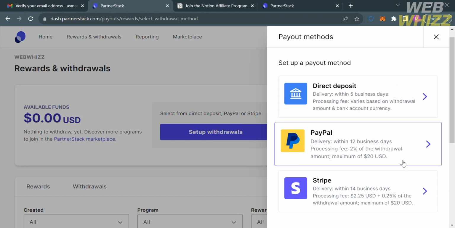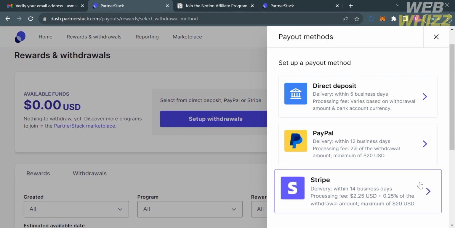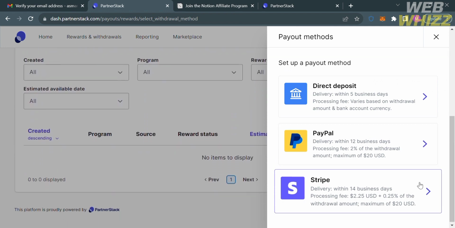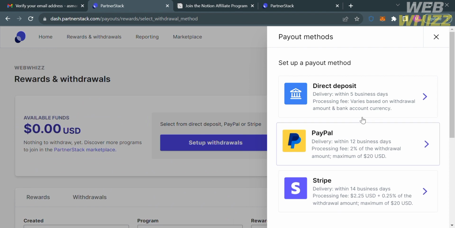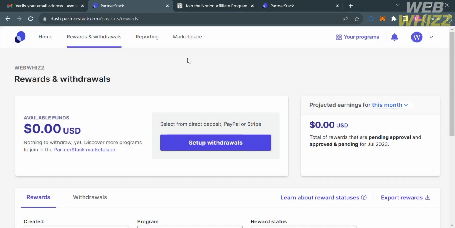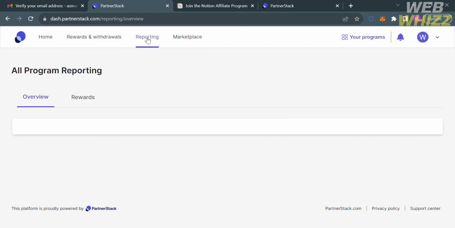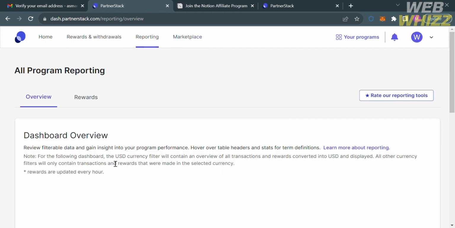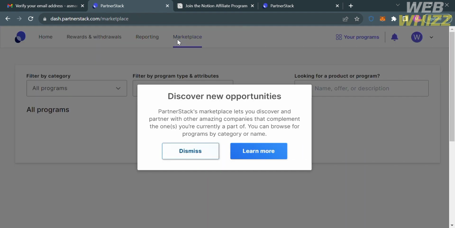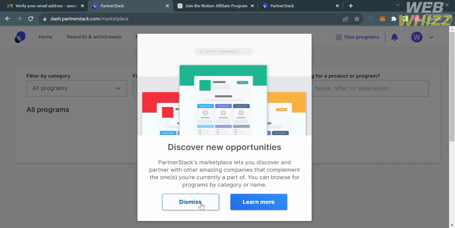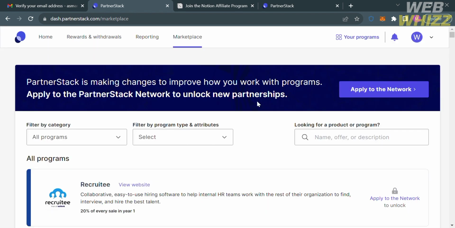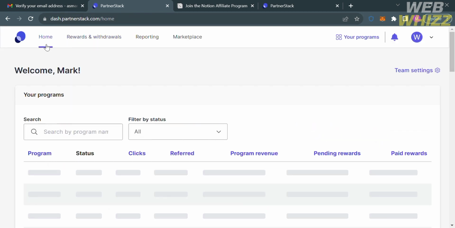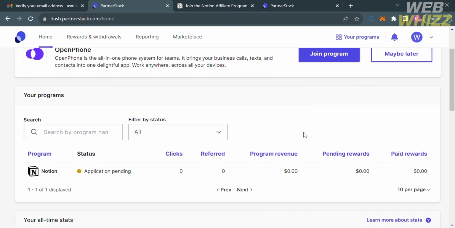or using Stripe, in which each option will show you the delivery business days or delivery time, the processing fee, and the maximum withdrawal amount. Aside from that, you could also navigate on the top panel the Reporting and Marketplace, where you will see on the reporting all the program reporting overview about this platform. While under the marketplace, you could see here the list of the programs that you can apply to in their network.